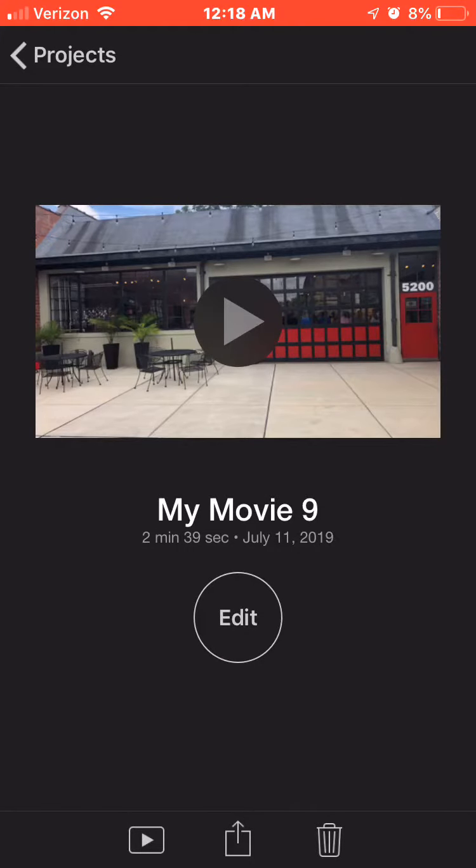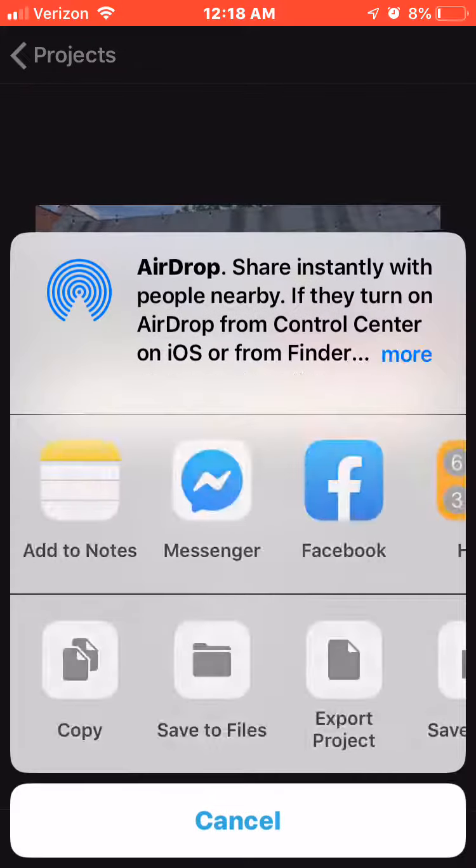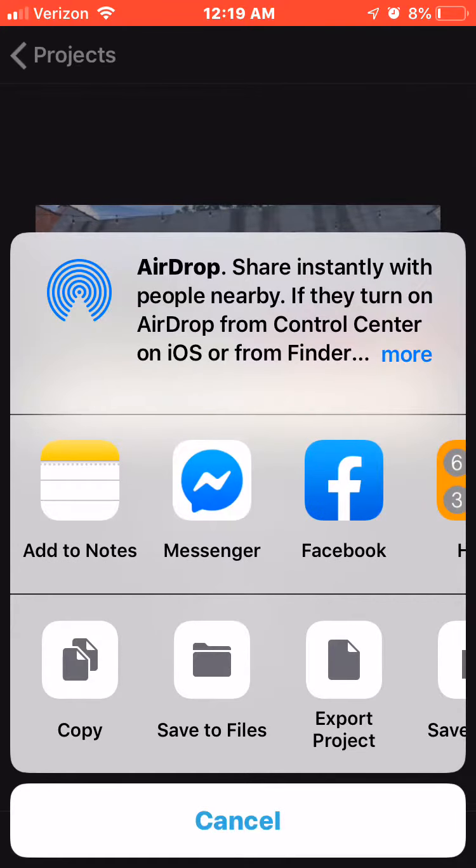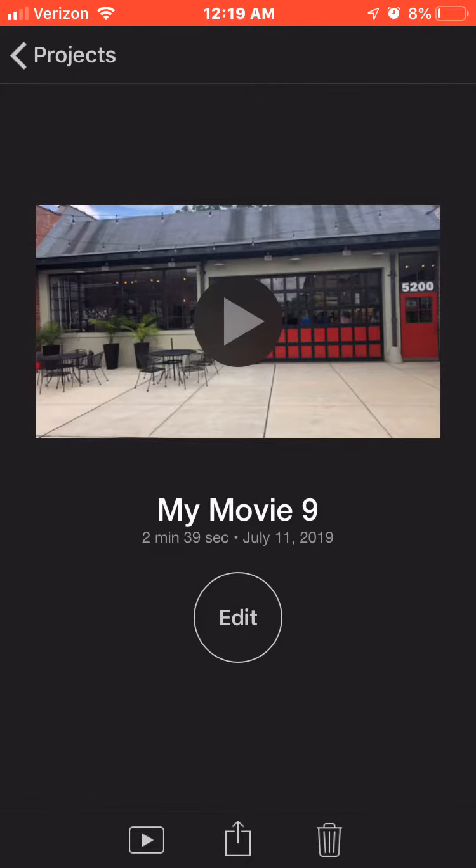The project will save once you X out of it, and then you will have to download it to your phone using the little share button down here, and you can save it, you can export it, you can email it, you can airdrop it if you have an iPhone, whatever it is that you want to use.